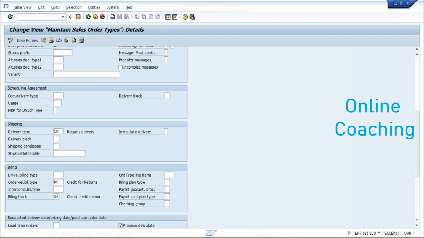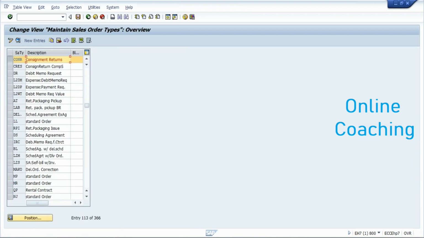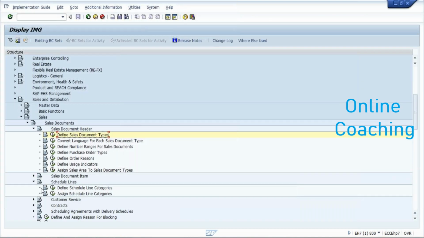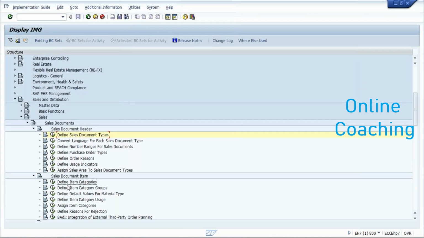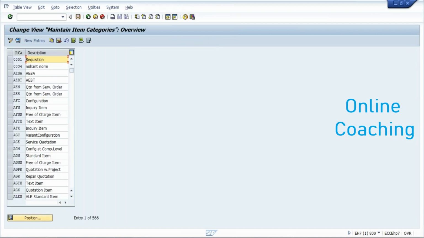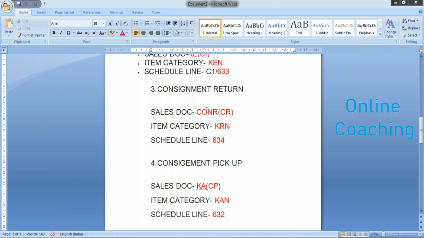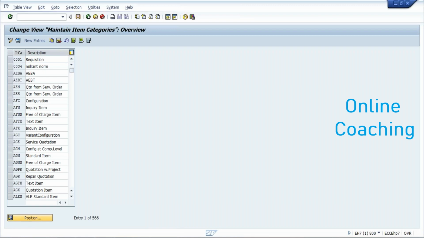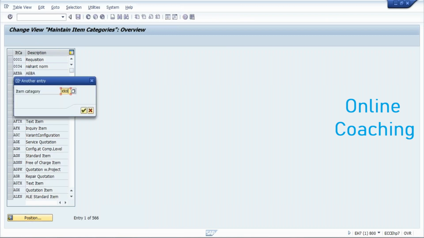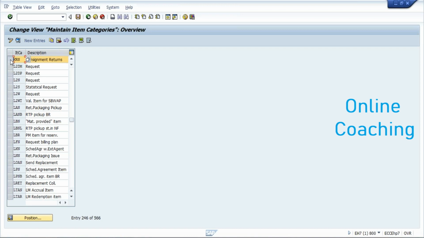Next, under the sales document of consignment return, the item level. Go back and go to the item category. Define item category. And what is the item category for consignment return? I just mentioned here, KRN. Click on position, KRN type. Now you can see KRN stands for consignment returns.